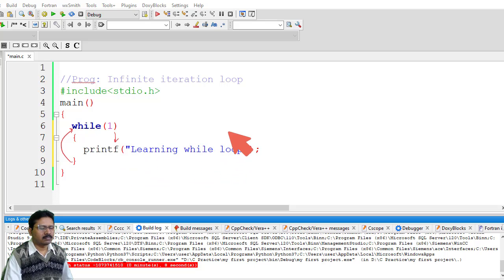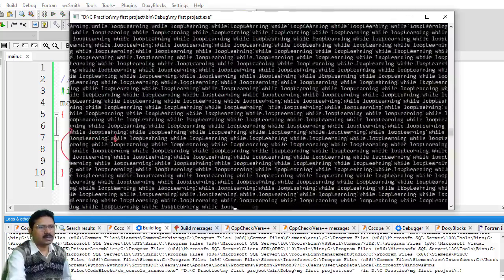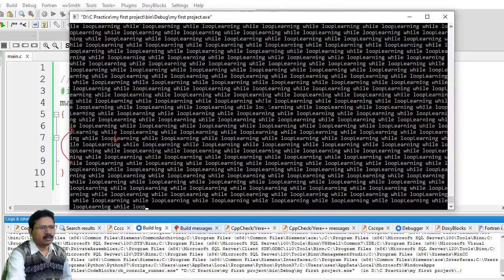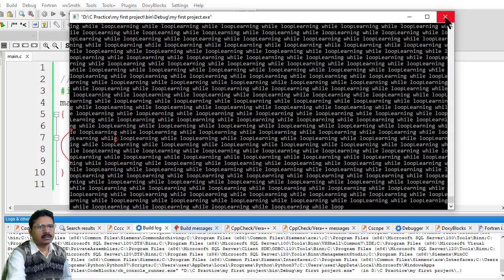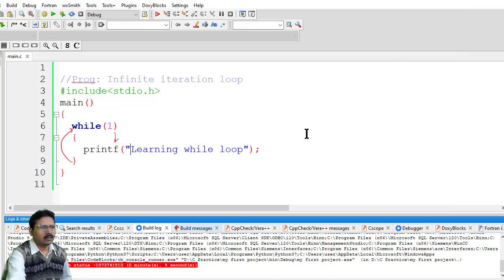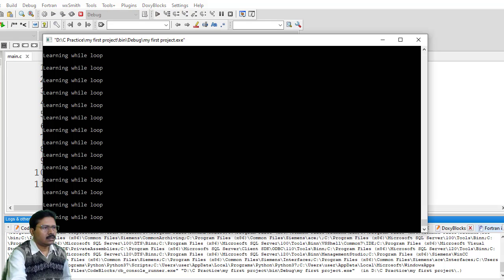Now running the program. See here it is continuously running. Now it is not detectable, so what I am doing? I am entering a new line. See, continuously we are getting learning while loop.